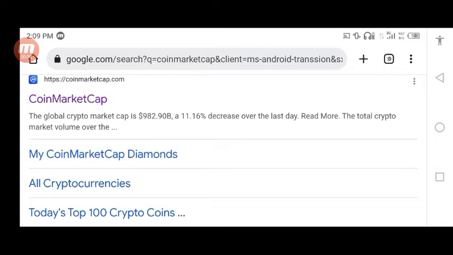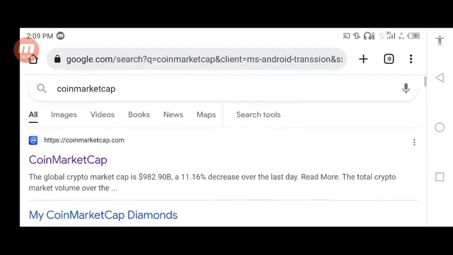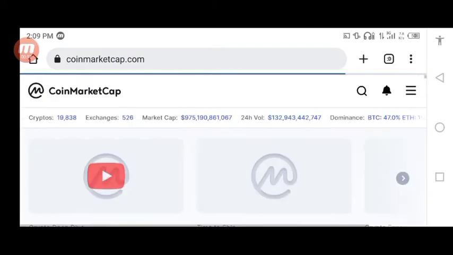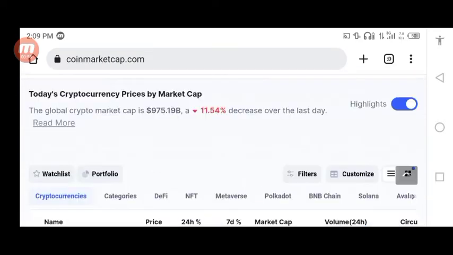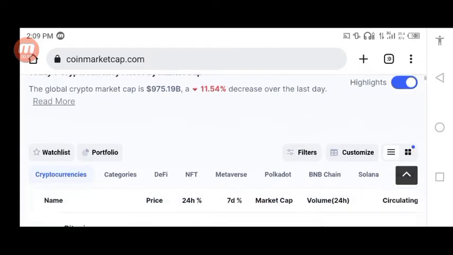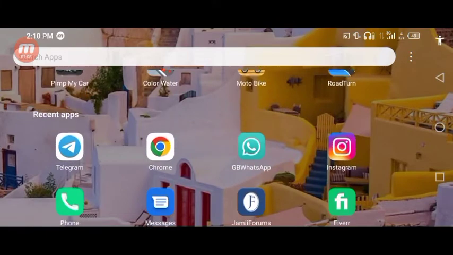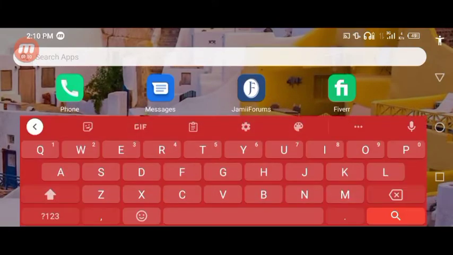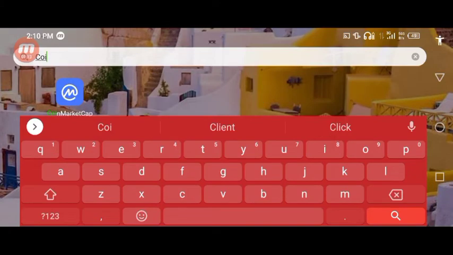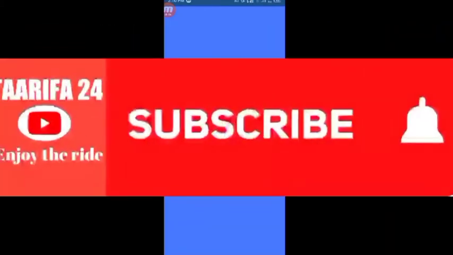So in order to know how to create a Coinmarketcap account, just watch this video in full so you can learn how to do so like a pro. To get started, you just need to download the Coinmarketcap app. If you don't have it, just check the description of this video, where you will see the link to download it. In my case, I already have it, so I'm going to start the process of creating a Coinmarketcap account.